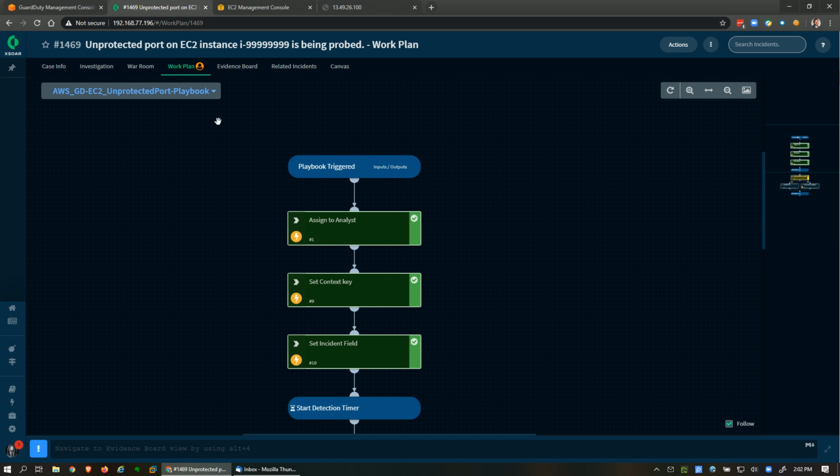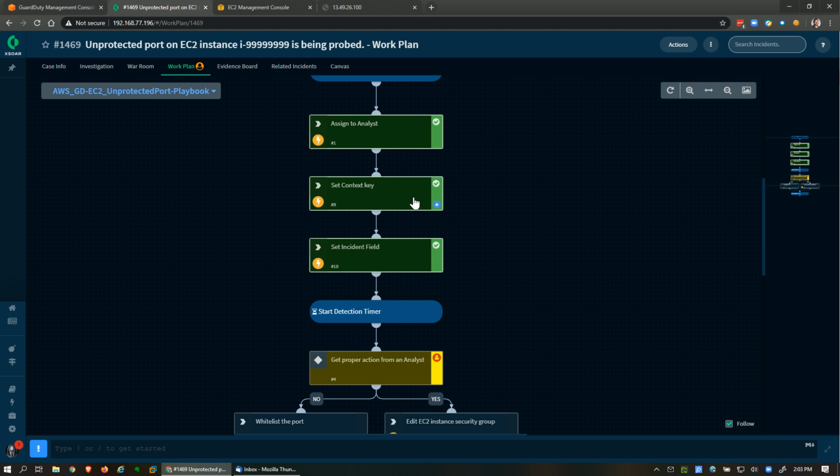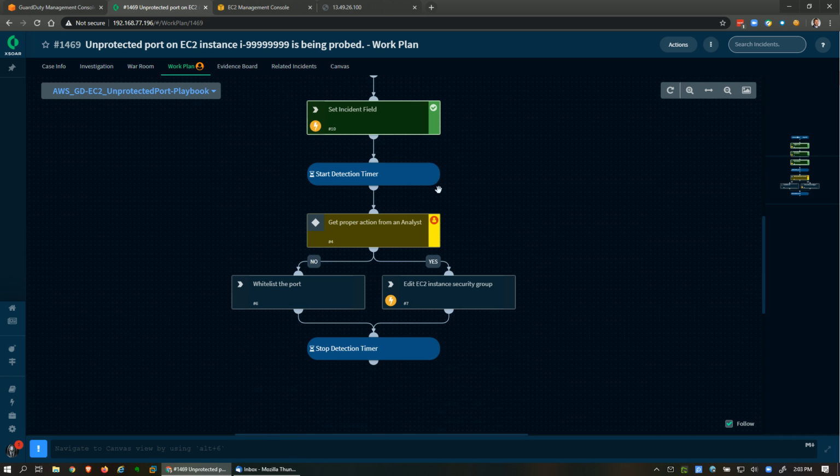Now, you just heard that sound. That was the analyst, me, receiving an email, which is one of the steps defined in this playbook. So here you can see when the playbook gets triggered by detection of the open port, it assigns an analyst, which is Mitch, sets context, so which port was open, updates a field, starts an SLA timer, and then it sends a notification to that analyst. What do you want to do in response to this incident? So you can see this is currently the step we're at.